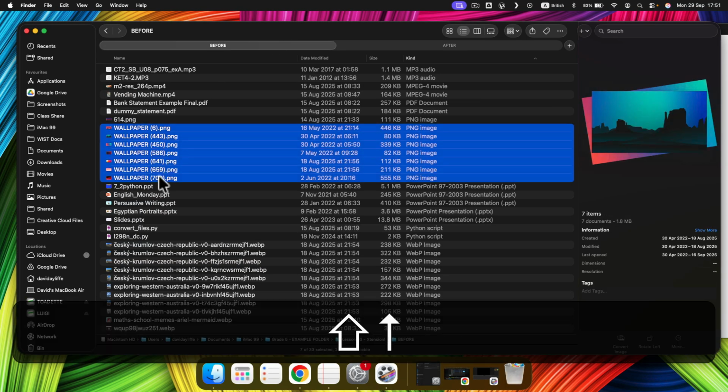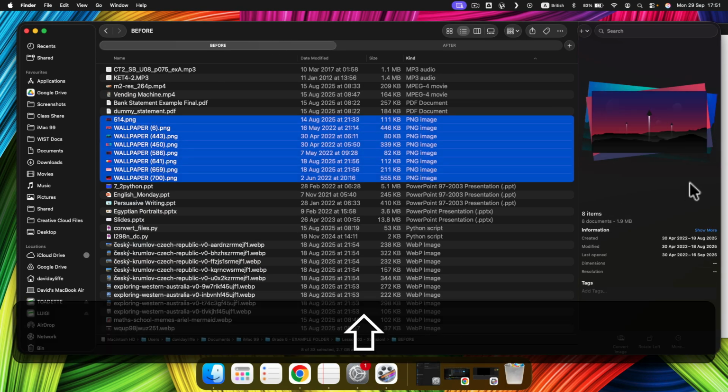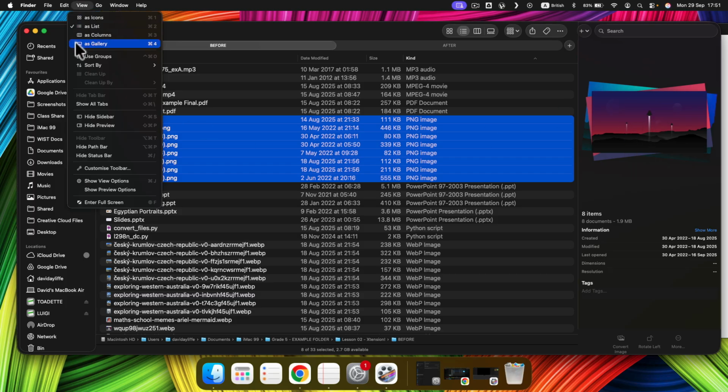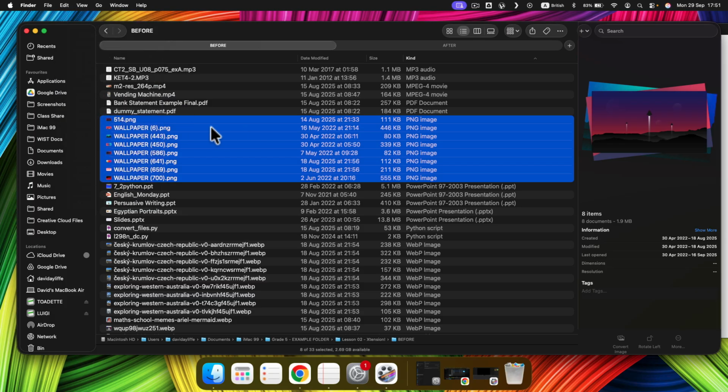These are all wallpapers. I've got my preview here. If you don't see this preview, you can turn it on. Here, view, and it will show. It will say show preview. Yeah. So I can take all of those.